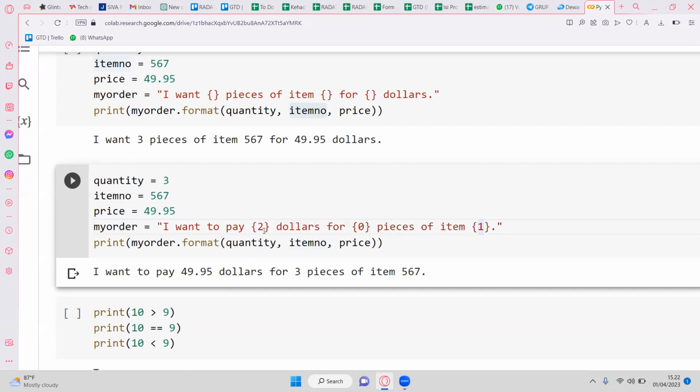I want to pay {2}. 2, okay. It means this one is 0, this is index 1, and this is 2. 0, 1, 2. 2 means it will read the value of the second variable, price. The price value is this one. Dollars for {0}. Okay, this is index 0, quantity, 3. Pieces of item fits the index of 1. 0, 1. Okay, item number 4, 6, 7.